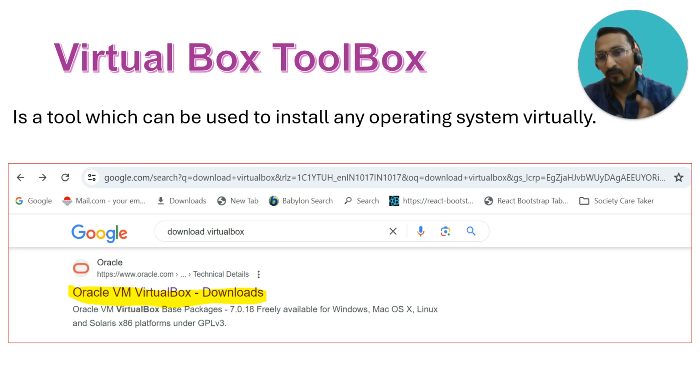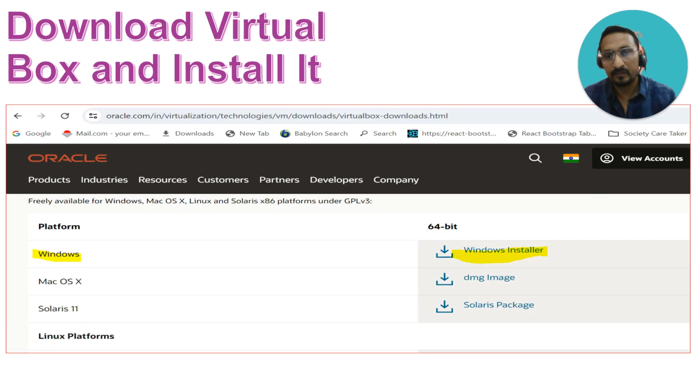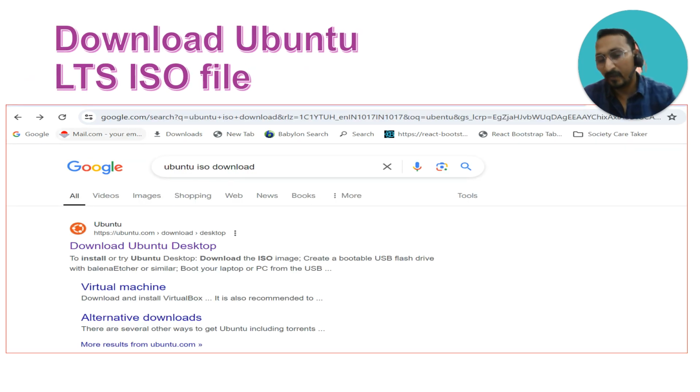Okay, so first go to your Chrome or go to your Internet Explorer and download VirtualBox for Oracle. Once you click that link, it will give you the VirtualBox for different platforms. As our agenda is to download and install on the Windows machine, so under Windows machine, click the Windows installer. Now similar way, download the Ubuntu desktop ISO file.